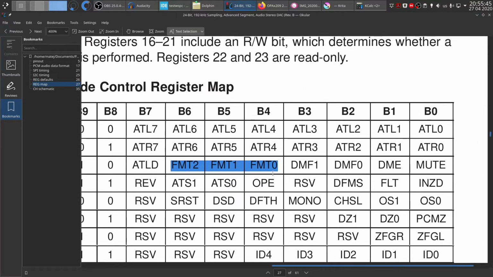So in this case, FMT only has 3 bits in register 18 available. It starts at bit 4 and it ends at bit 6. How should we go about applying these settings? Let's say we want to have these settings as 1, 0, 1. Let's say this is a setting we want to apply.